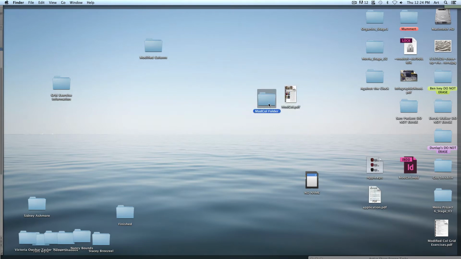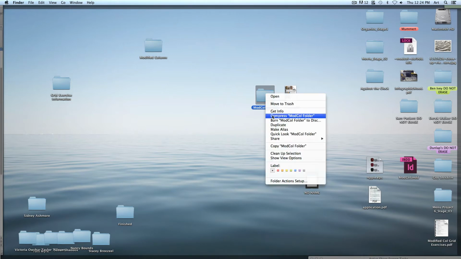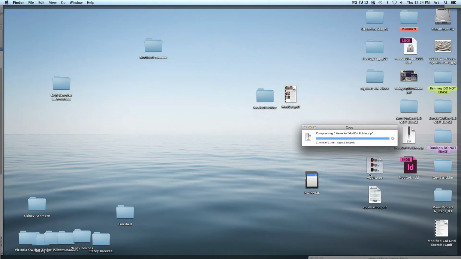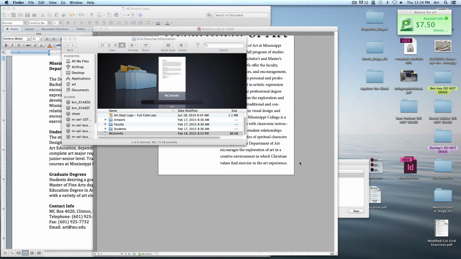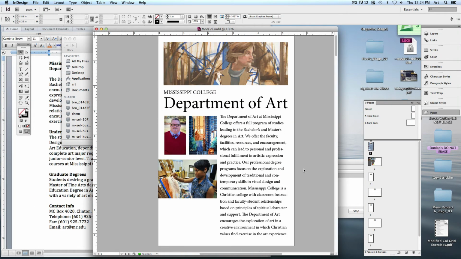Do y'all remember how to compress the folder? Because you're going to upload this in a zip format. Control click. There's compress. Give it just a second. Now this will make the zip folder. These two items are what you'll turn into Moodle for this project and all the other exercises that you're working on. If you do finish up early, you're welcome to work on the modular grid that we started on last time as well.